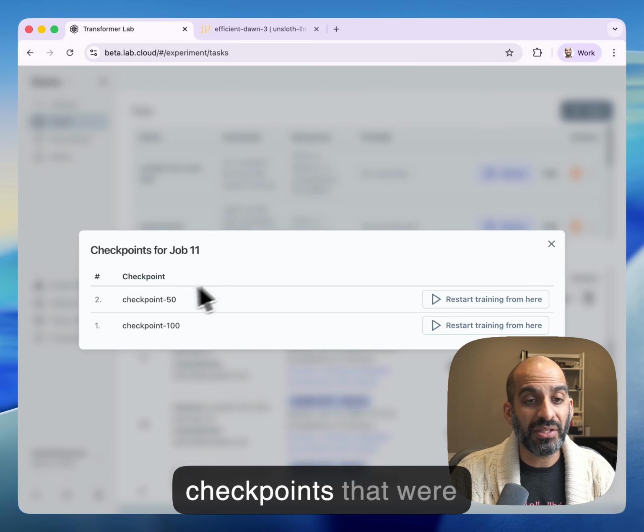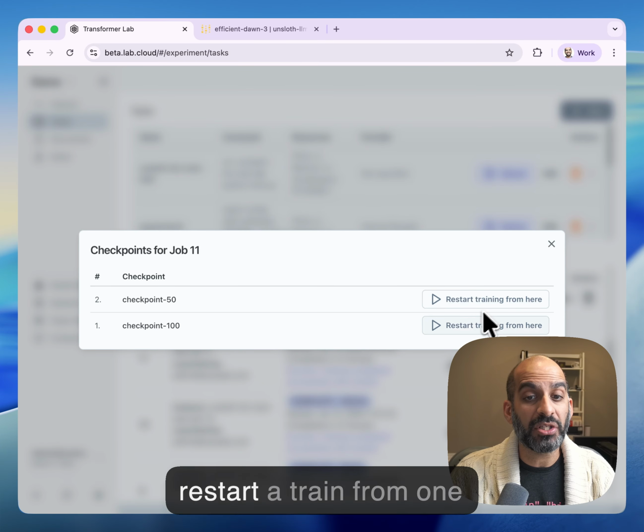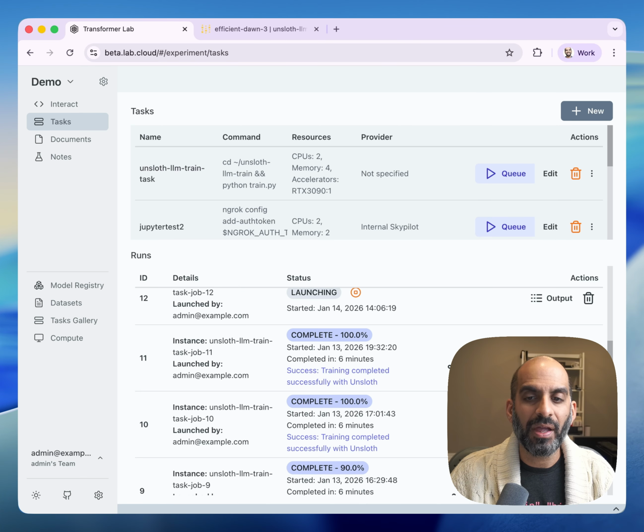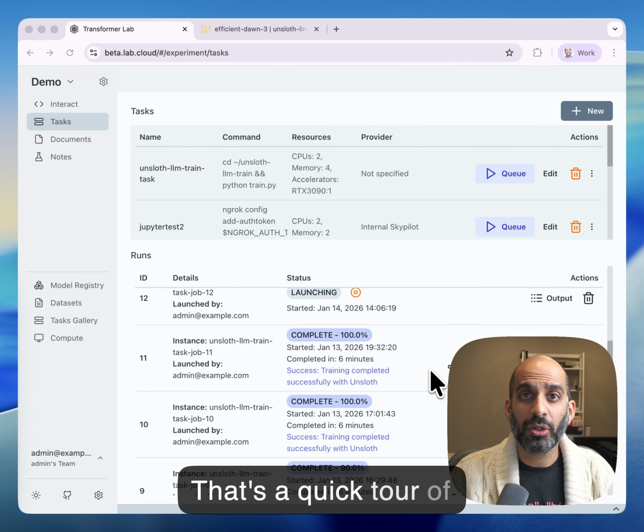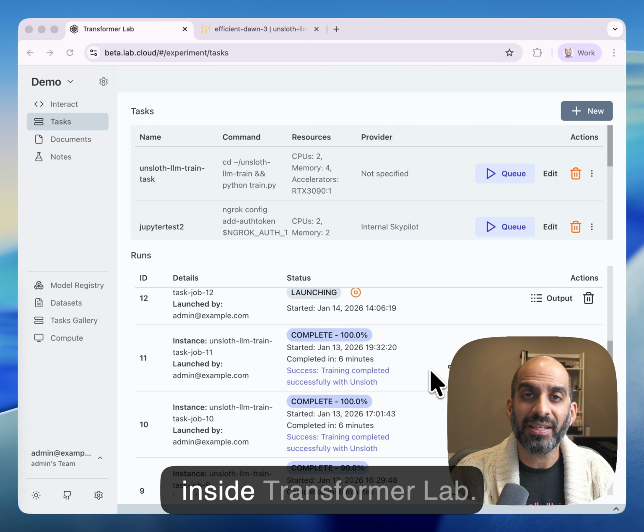I can also see checkpoints that were generated during the train process, and I can restart a train from one of those checkpoints. And I can see all the artifacts if I click on the Artifacts tab. That's a quick tour of interaction and training inside Transformer Lab.